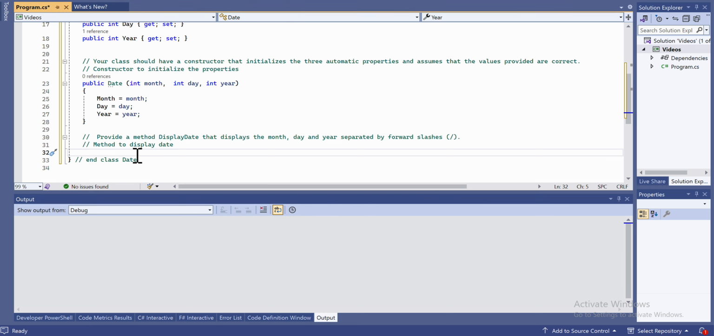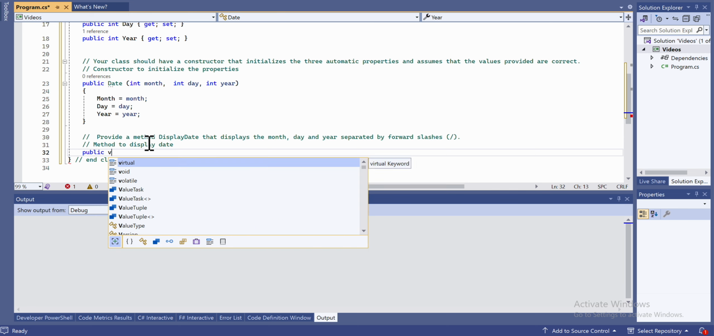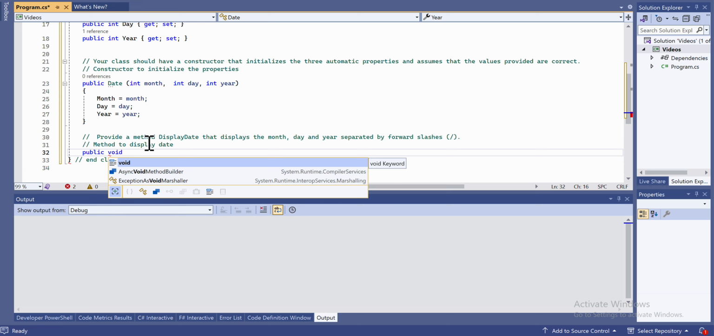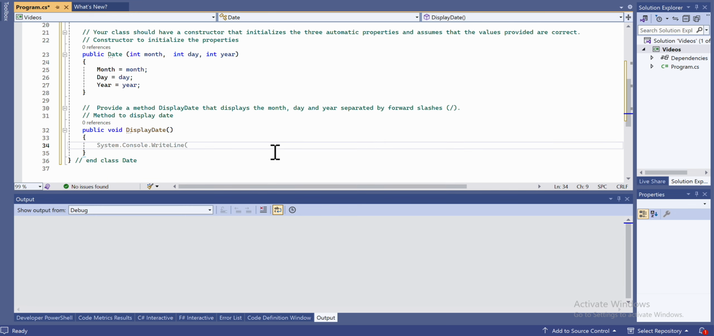So we're going to go ahead and write our method as public void. And we're going to call it display date because that's what we were told to do. And because it's a method, we will have the parentheses, but we're not taking any parameters, so it'll just be blank, and we'll have our curly braces. All right, so that's our method, display date.